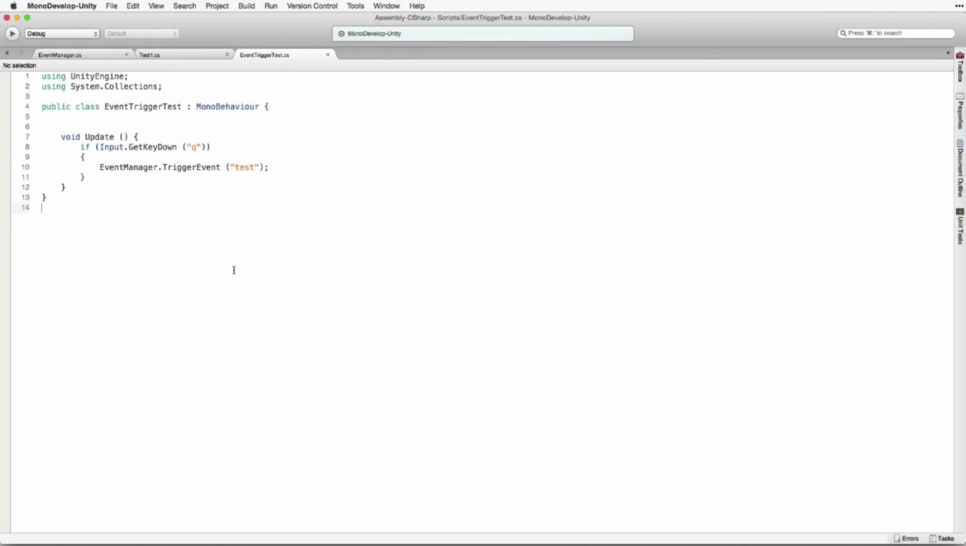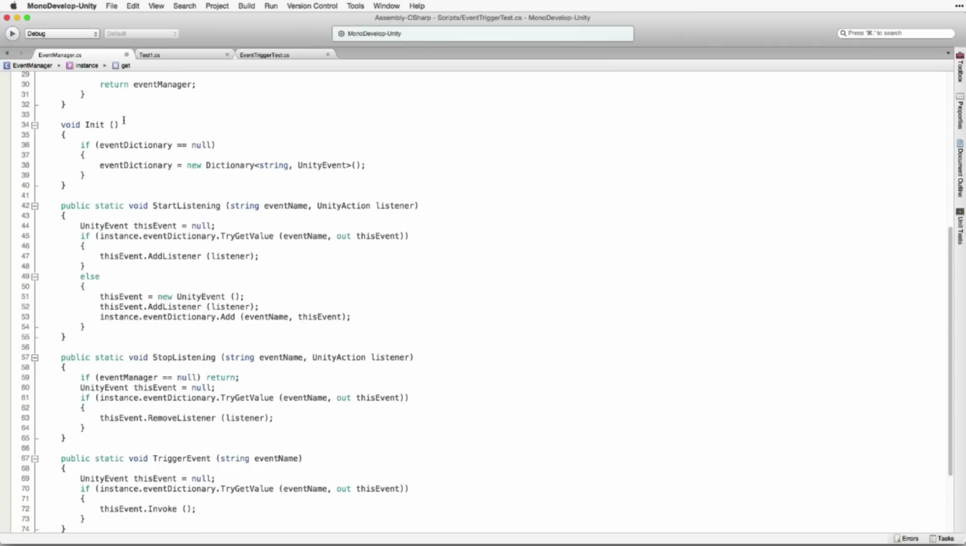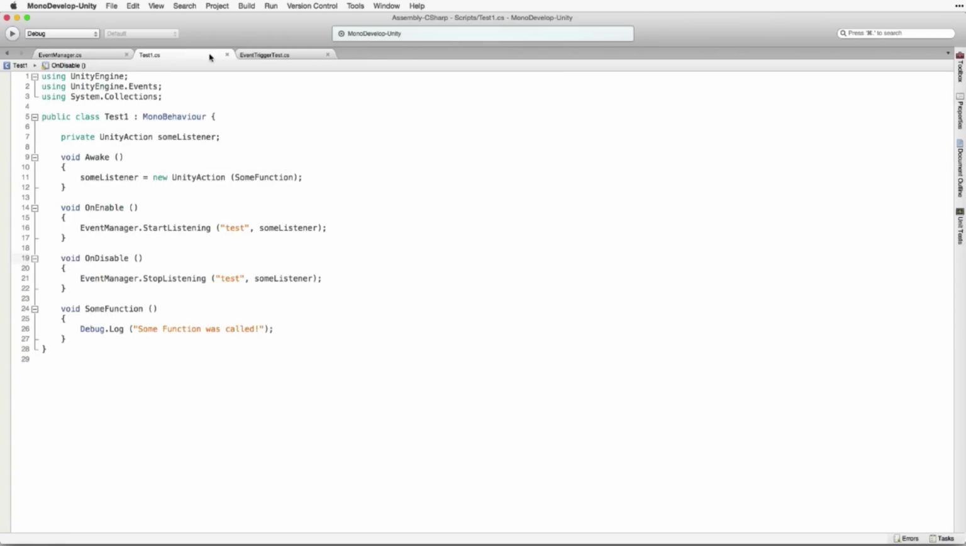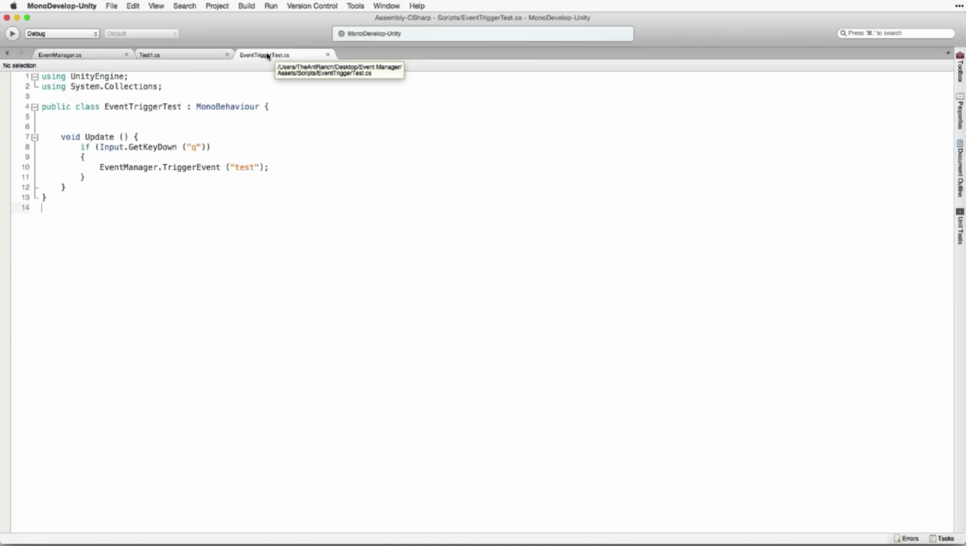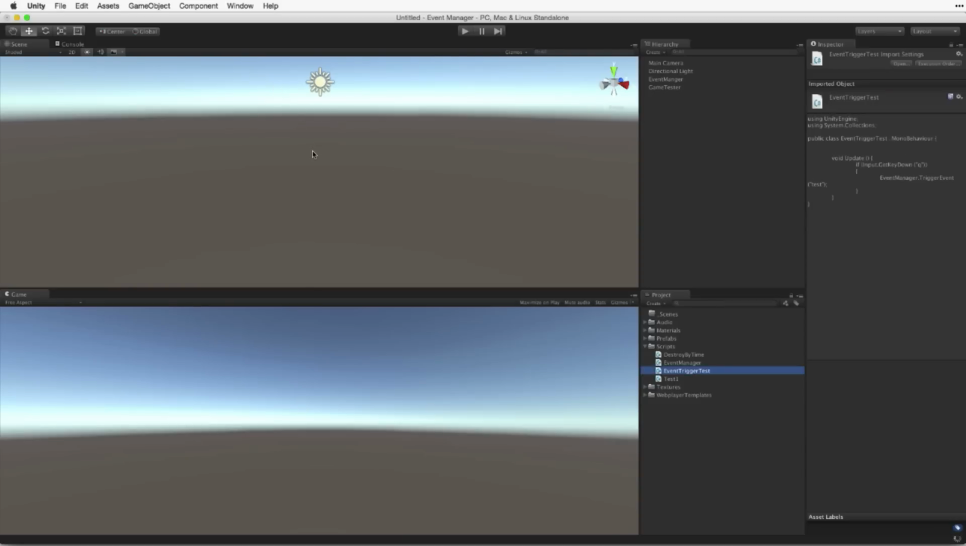So now we have all three parts that we need to get this system to work. We've got the event manager that's going to hold our dictionary of all of the events and listeners. We have our script that is trying to work within our game, and it's going to listen and stop listening and have a function to call. And then we have the trigger of the event. Something is going to trigger that event in our game. In this case, we're going to use this as the get key down. So let's go ahead and see this in action.